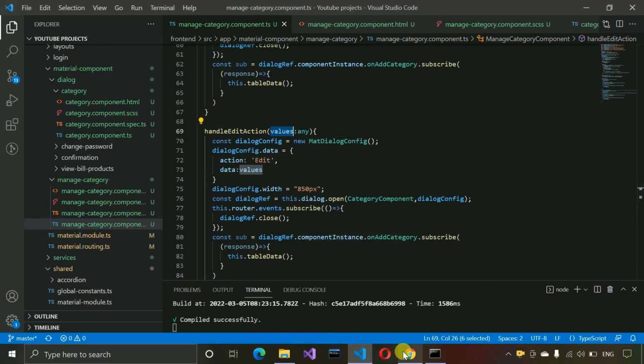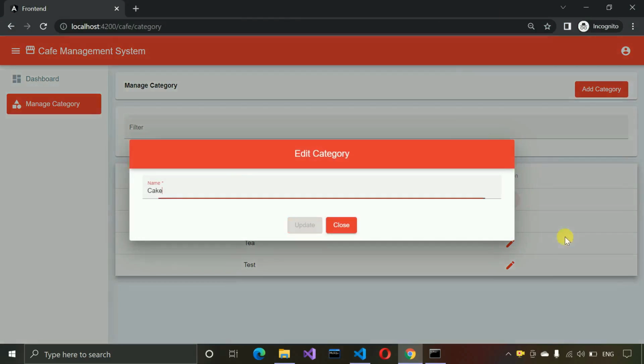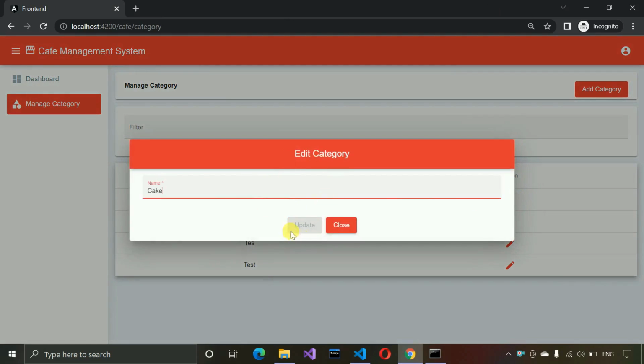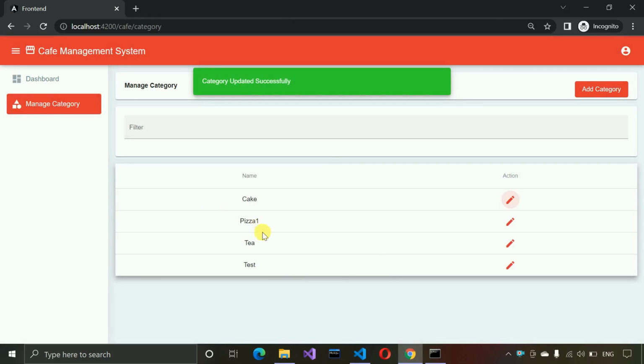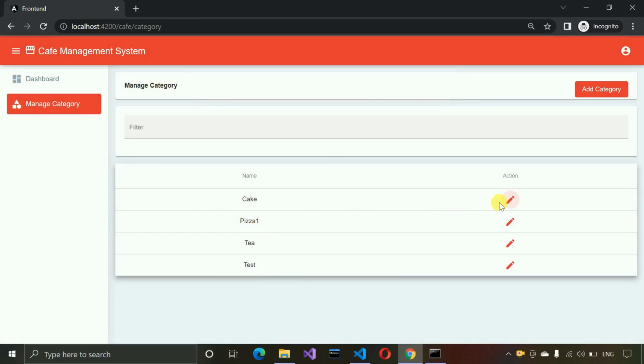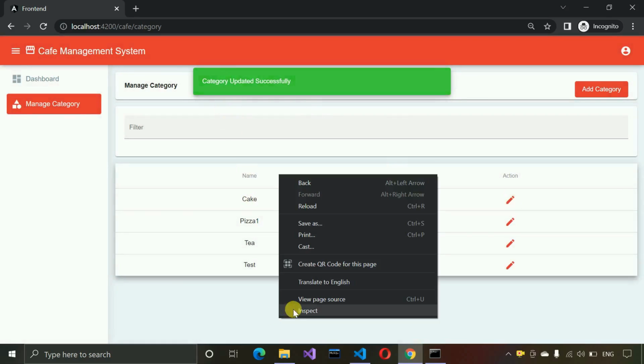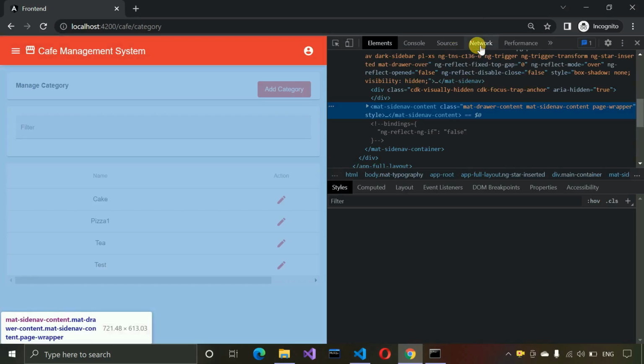So let me open this and let me click on edit, and you can see we got the data, and you can see this one edit has been changed and update has been changed. When I click on add, it will show add and add. If I go for edit, it will show edit and update. So let me write here one and let me try to update. You can see, okay, I think it's not able to update it. Let's try once again, one and update. Category updated successfully. We are getting that message, but it's not able to update it.